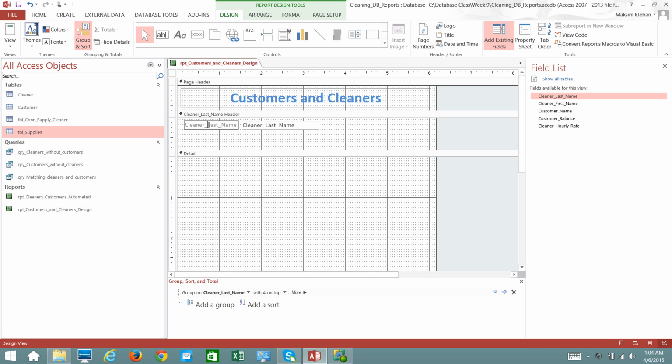So you can say cleaner last name, right? And here you will see a box with cleaner last name. Make it bigger. Then we can have cleaner first name, right? Same thing. I drag it here and I can say cleaner first name, right? And I make the box bigger.